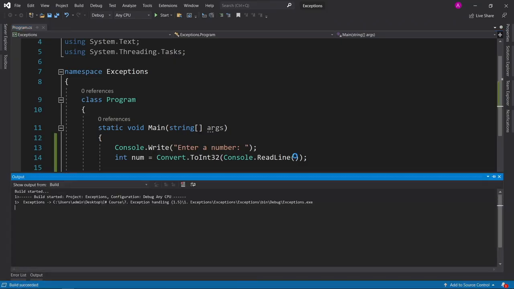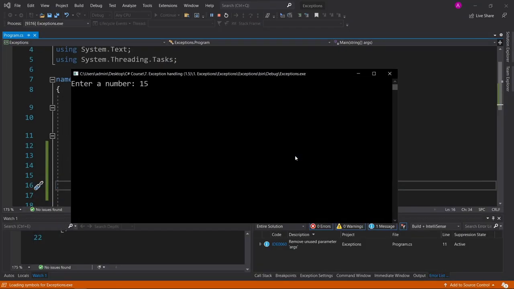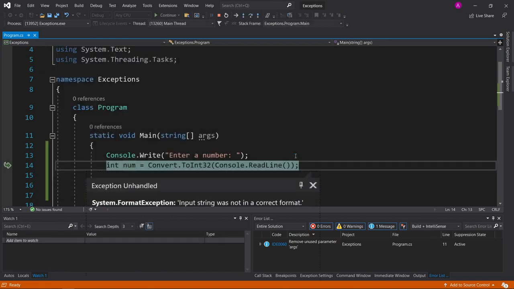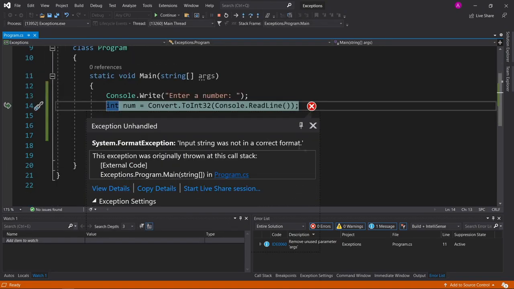Now if you assume everything goes well and we actually enter an integer like 15 and we press enter, then we simply get 15 returned. And as we saw in the past when we covered the try parse function, if you enter anything else that's not exactly a number, then you're going to get an exception. Exception unhandled. Unhandled means that we haven't written anything specific that will handle this exception, so it's causing the program to close. It's a system.format exception, and it says the input string was not in a correct format.